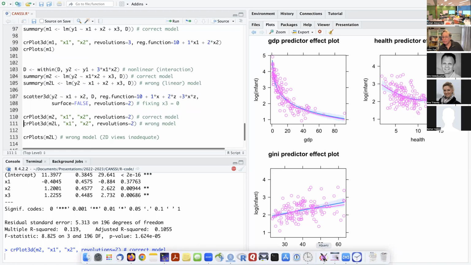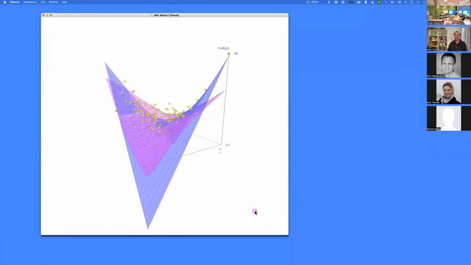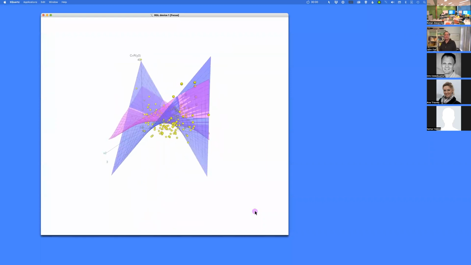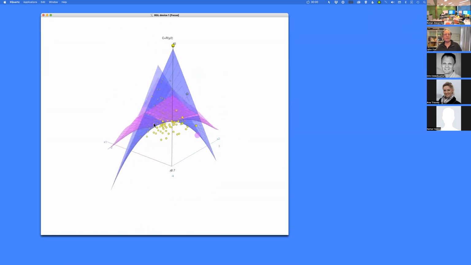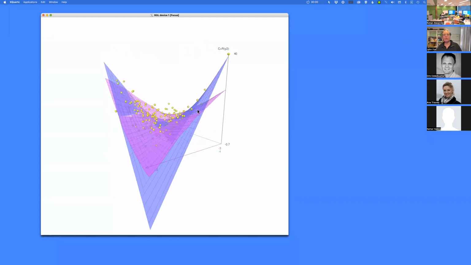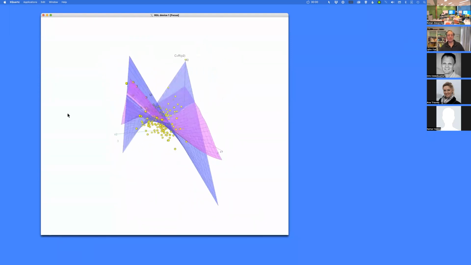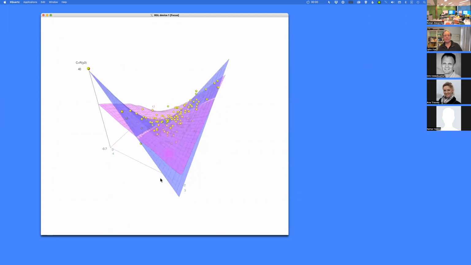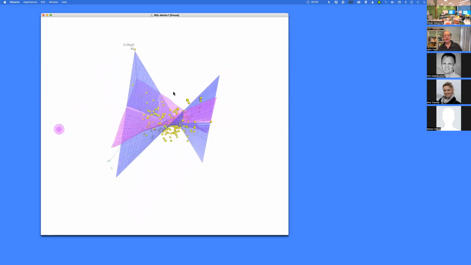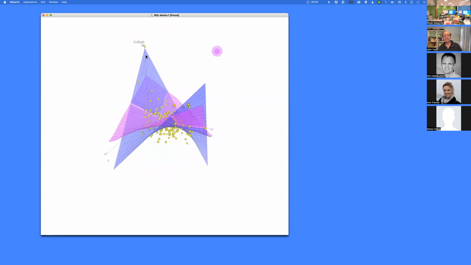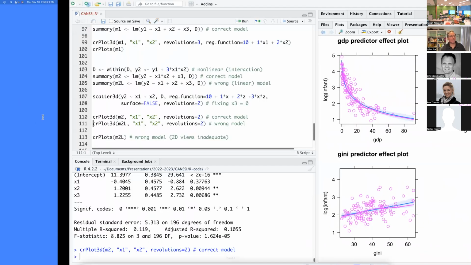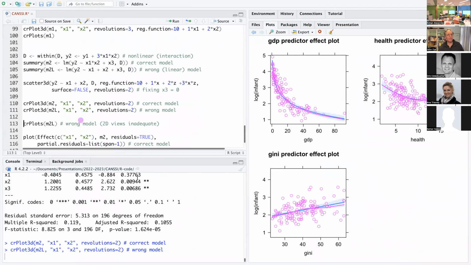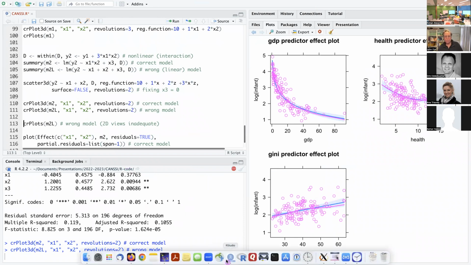Okay, so what happens if we look at 3D component plus residual plots for the correct model? So once again, the fitted surface is the blue surface, and the smooth through the data, the 3-dimensional smooth, is the magenta surface. And where there are actually data, the two surfaces are very similar. And so that was the correct model, which included the interaction.